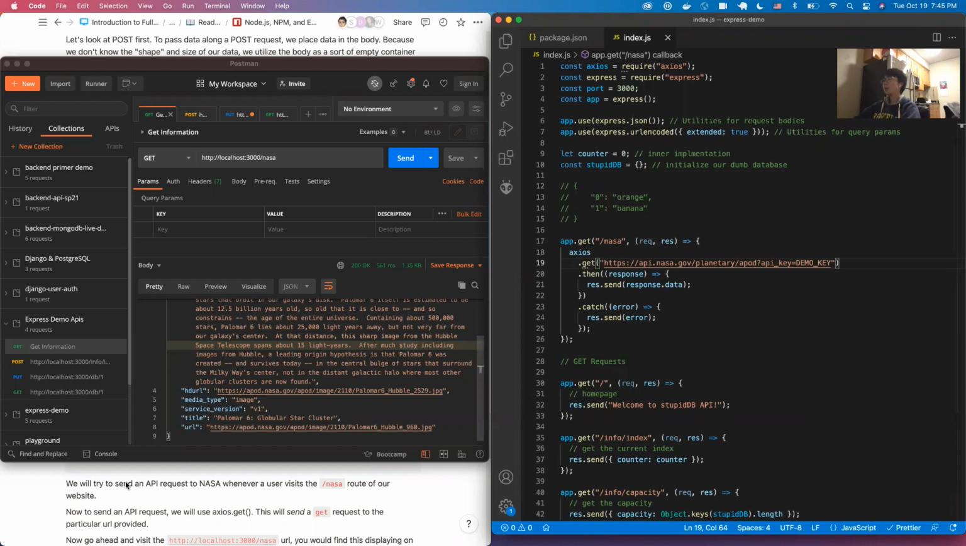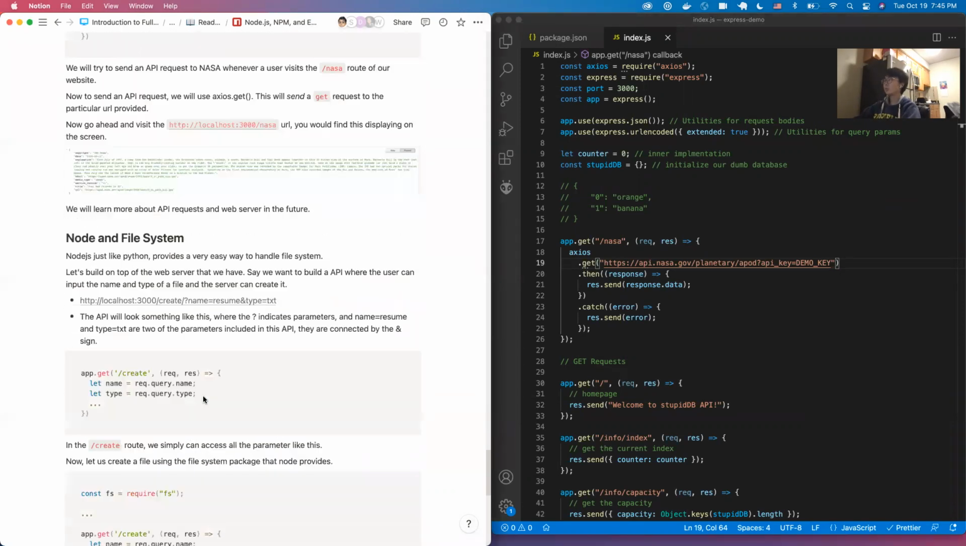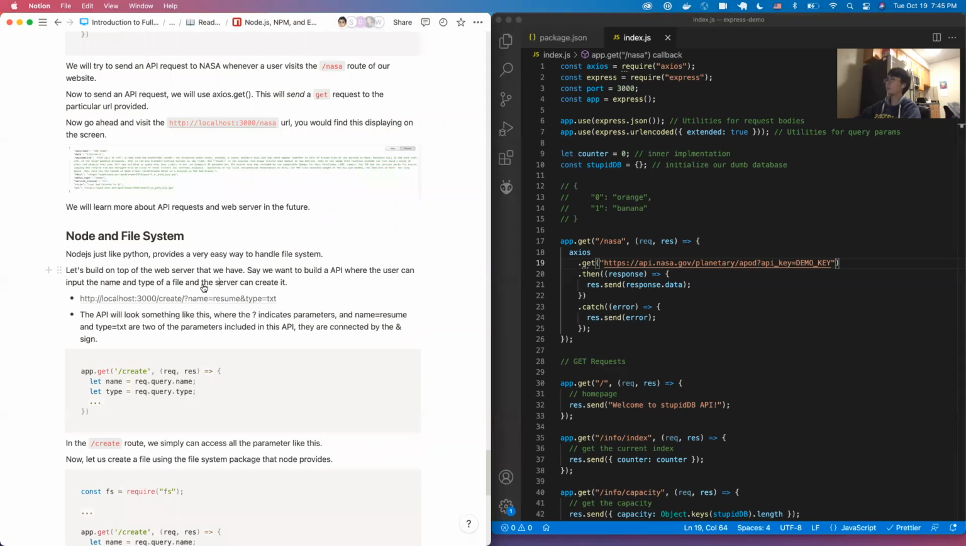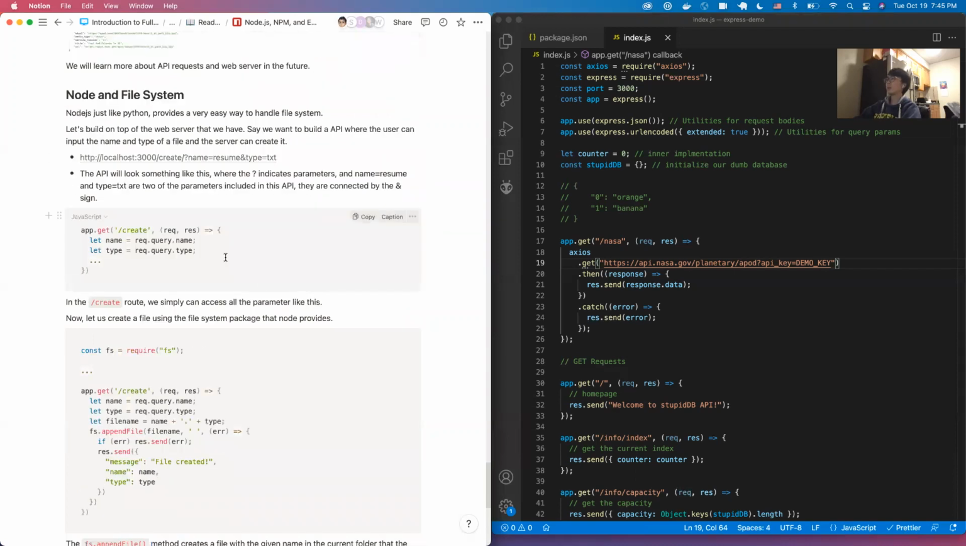All right, great. Now let's move on to the final topic of today. We're going to talk about Node and also file system. So this is kind of like a main difference between Node and JavaScript inside browser. So essentially, Node is able to create files on a computer.